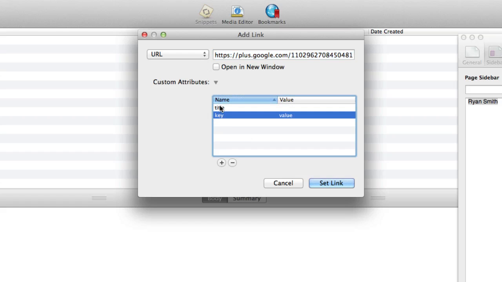For the name column where we see key, we want to change the key to REL, which means relationship. Then under the value column, we want to double click, remove value from there, and put author. And so we are creating a relationship for this link that tells Google that you are the author, and it's going to point to the Google Plus profile.